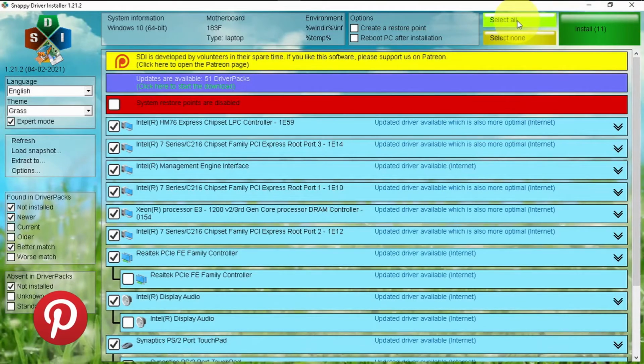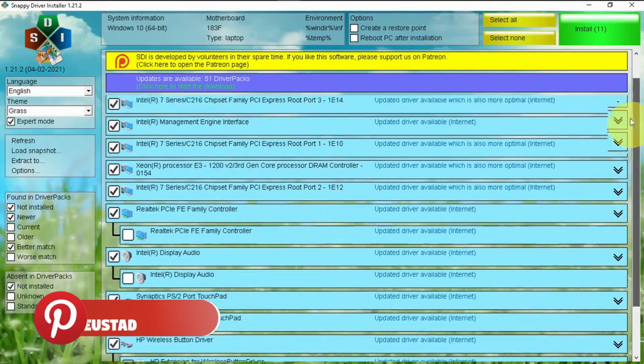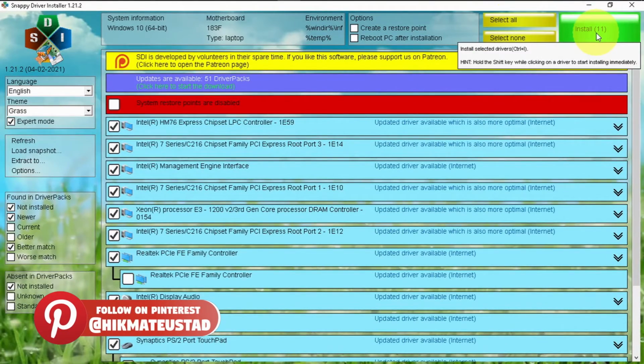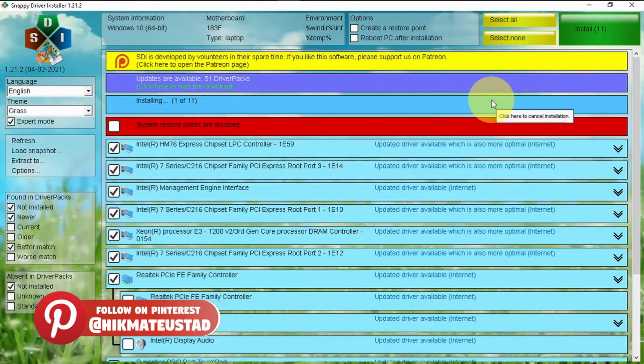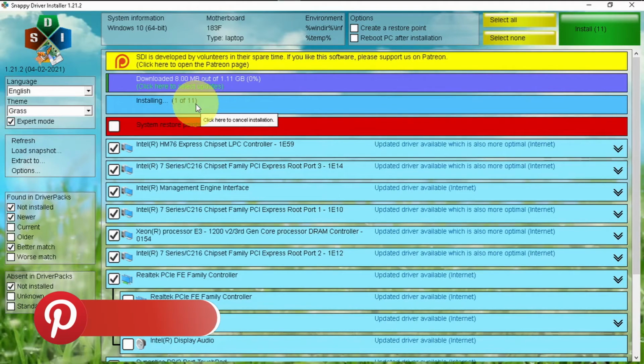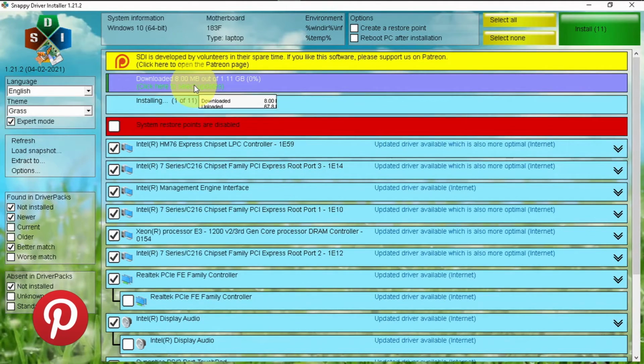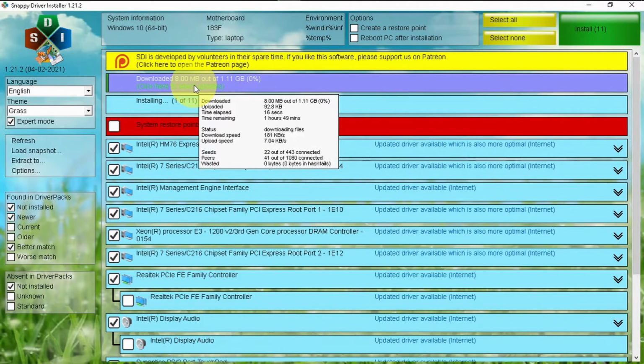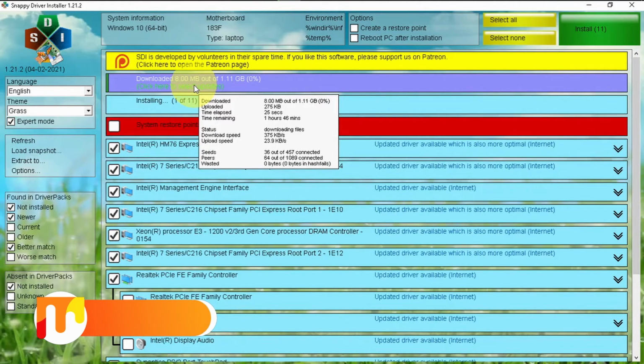Okay, so check select all, and I'm going to install 11 of my drivers. And it says click here to stop or cancel the installation. I don't want to do that, and ideally you should not cancel your device drivers installation. So congratulations guys, our drivers installation has started. That's all. Just see how easy and convenient it is, and it is not even proprietary software. So that's what I want to show you.